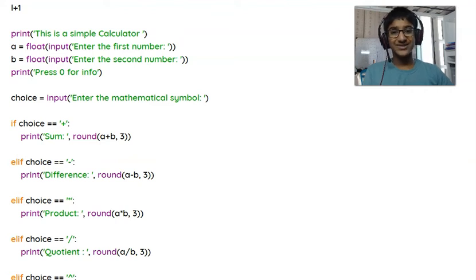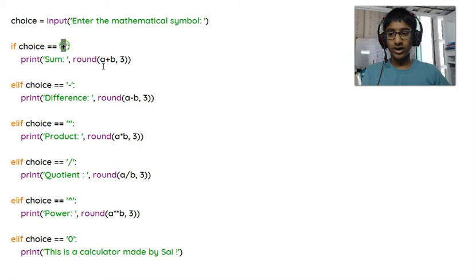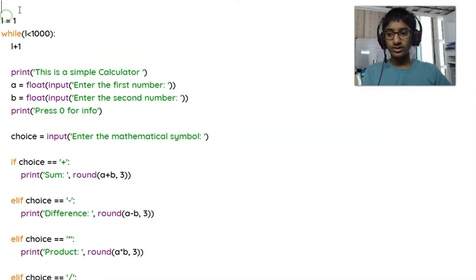Hello everyone, it's me Sai, and today we are going to continue building the simple calculator that we made yesterday. The calculator that we made yesterday can do addition, subtraction, multiplication, division and power. So this time we are going to add mean, mode and range.